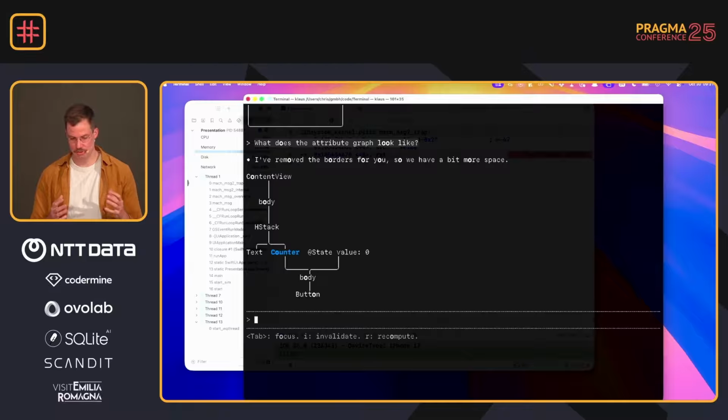And basically what we see here from the counter and to the right and to the bottom, that's the same graph as before, just without borders. We have the state property, the body, and the button. So if we invalidate the state property and then recompute the button, it seems like it works, but this does not explain how everything got laid out again. So there's something missing there. It seemed to work, but there's no explanation for that behavior of everything relaying out.